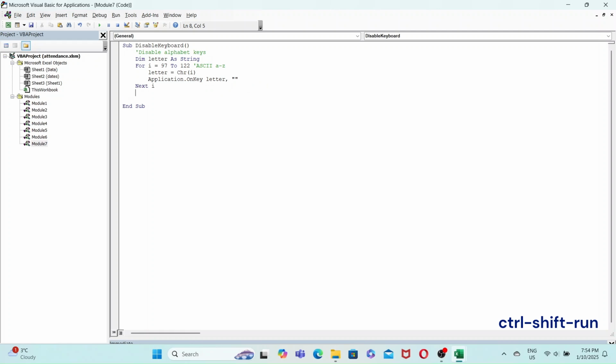Then we're going to follow the exact same approach for the capital letters. These are ASCII 65 to 90. Again, we're going to loop over all these ASCII characters and assign a blank input on key.